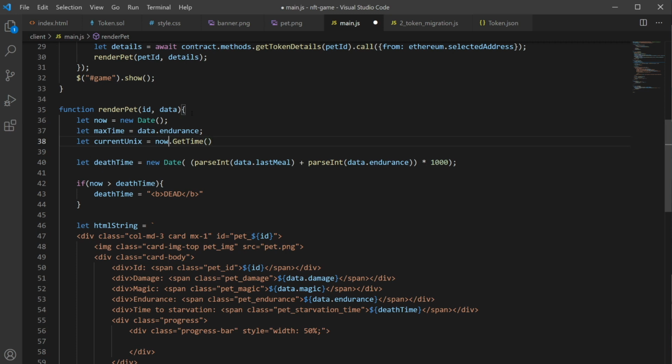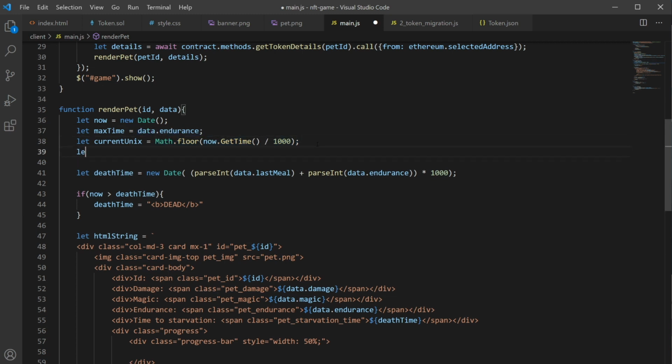This will get us the current time in Unix timestamp, meaning in milliseconds from 1970. But we need it in seconds because Solidity works in seconds, JavaScript works in milliseconds. So we're going to convert this to seconds. So Math.floor, all of this divided by 1,000. So that means we'll get seconds instead of milliseconds, and we will round that down to the nearest second.